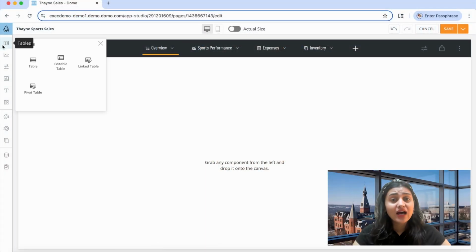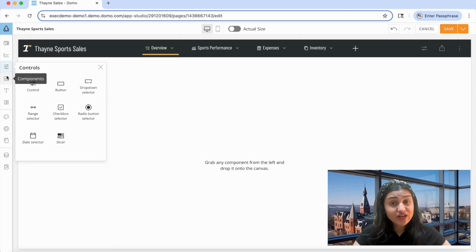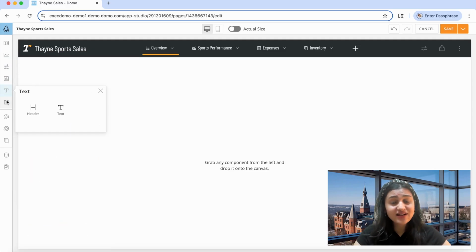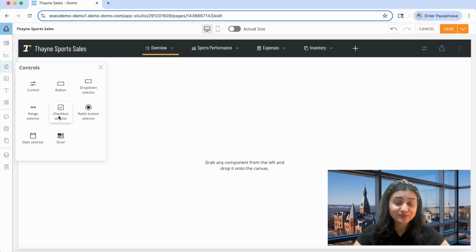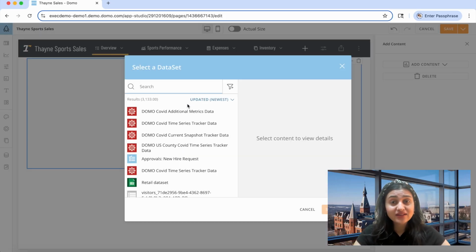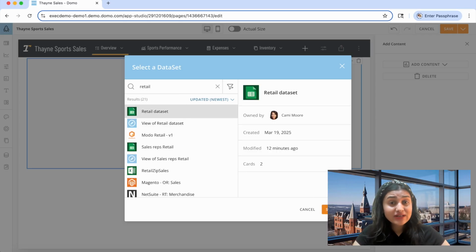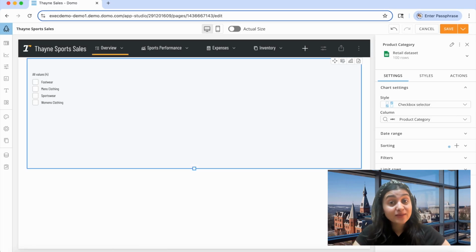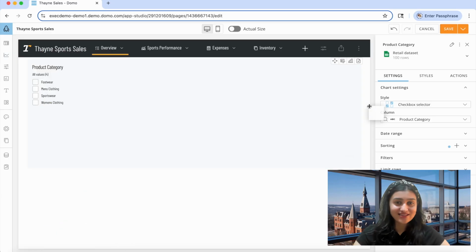In this example, I'm looking at sports retail data. You'll see here that we have reorganized the left panel for easier access to all chart and component types in a drag and drop format. I'm dragging and dropping the checkbox component and a bar chart component, selecting my retail data for each. In the right panel, I can edit the content. I can also undo and redo, a long-time customer ask.